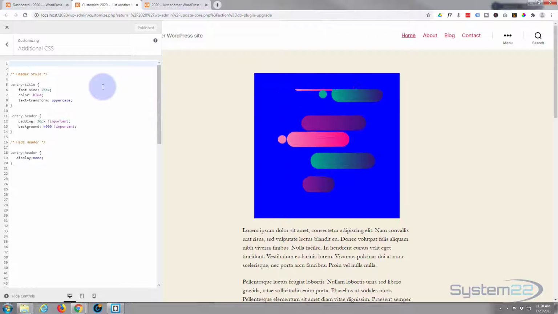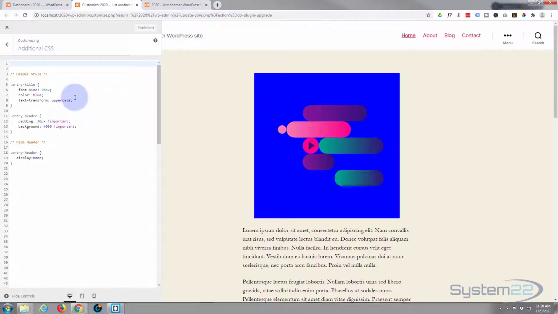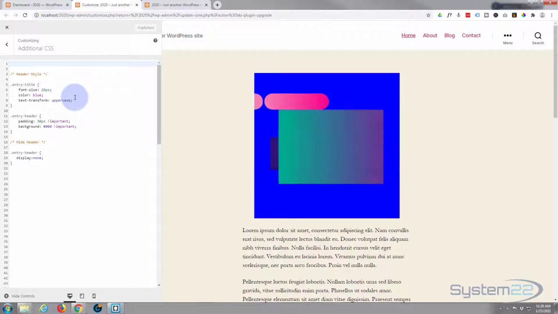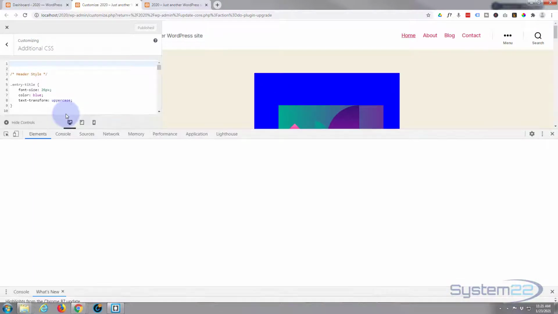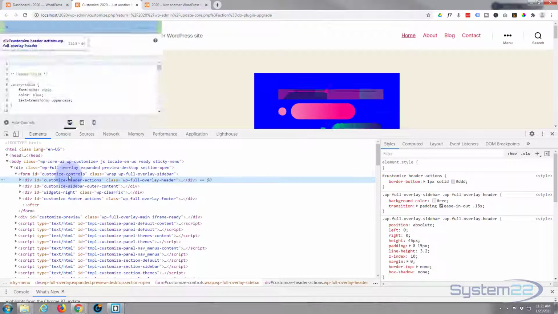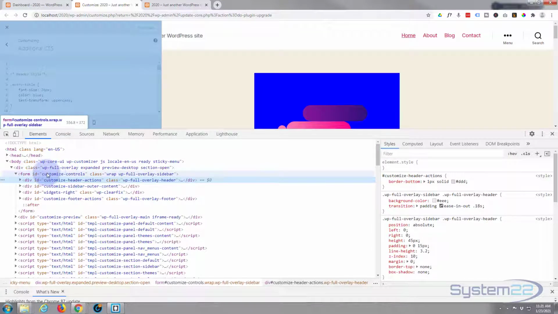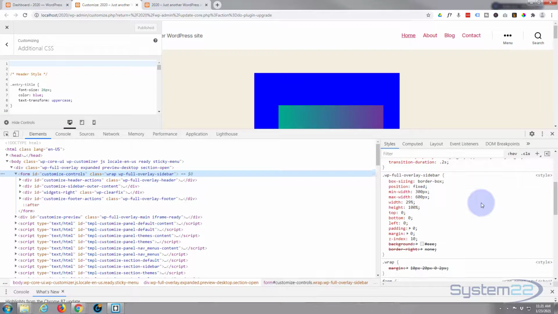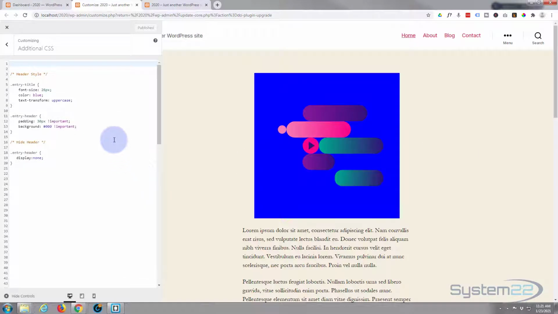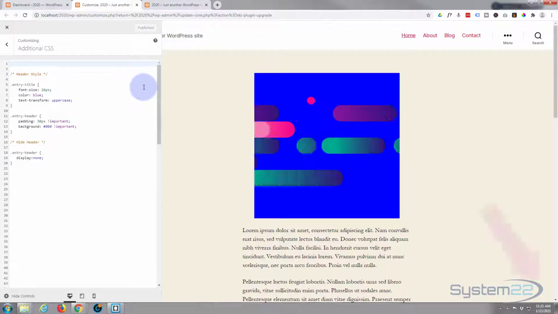And once you're done and you refresh, it'll go back to how it was. So I hope that answers your question. Once again, if I right click, inspect, go up to this top one, Form ID, Customize Controls, WP Full Overlay Sidebar, roll down, and there's the width. Like I say, once you refresh the page, it'll go back to normal, but that'll temporarily give you a lot more space if you need it.